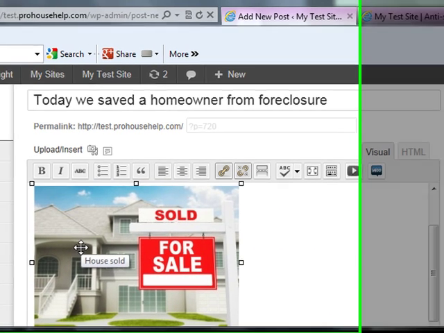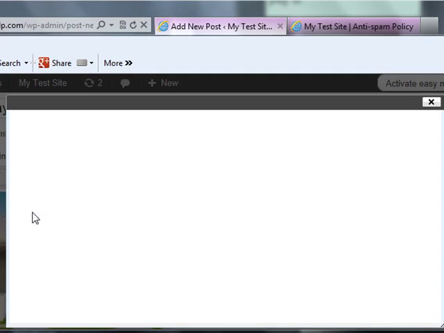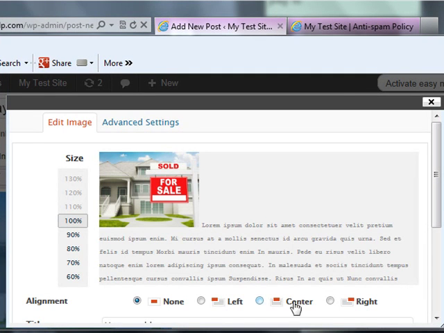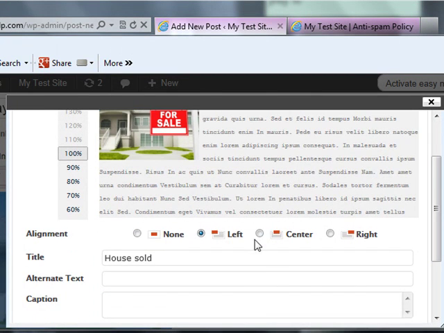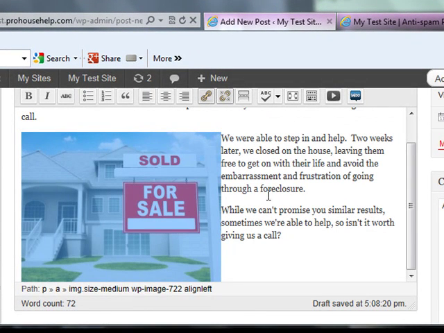Maybe we want the text to wrap around it, so if you click on it and then click this little edit image button, this will give you some options. Maybe I want it to be on the left and have the text wrap around it. I can do that and click update.